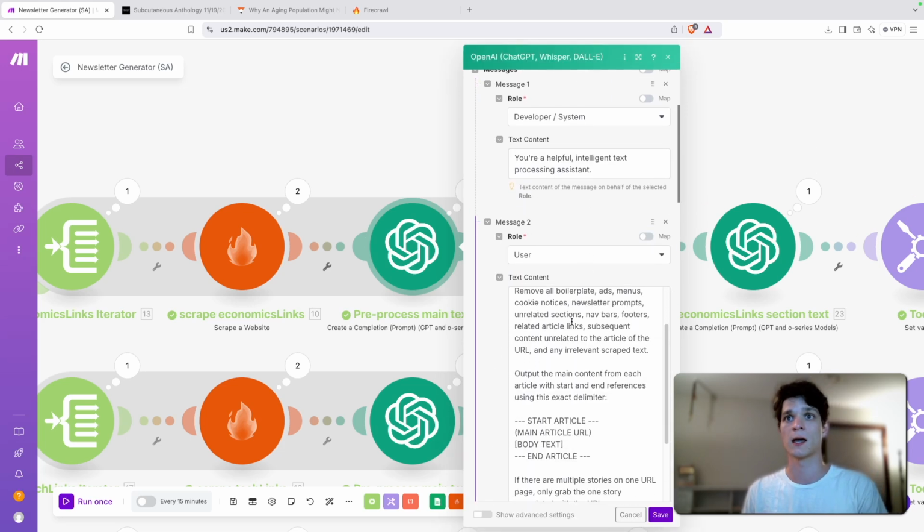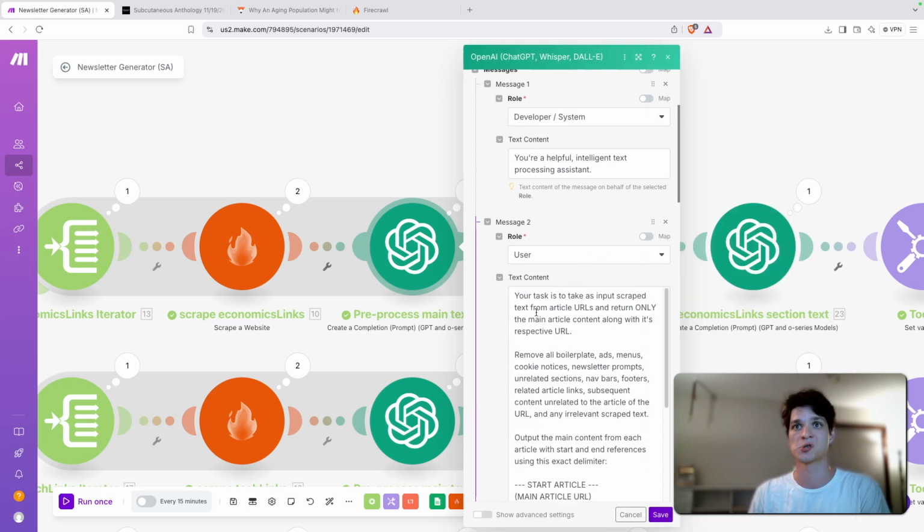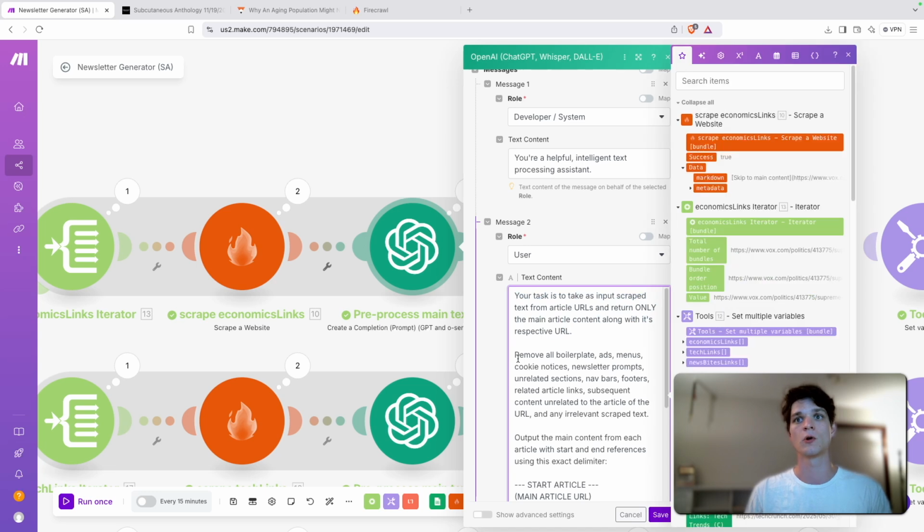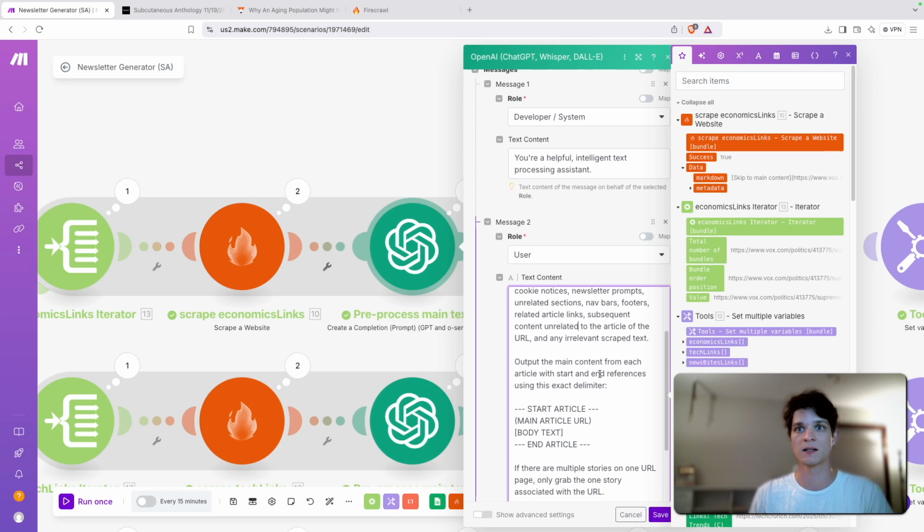I'm basically just saying, hey, your task is to take as input scrape text from an article URL, and return only the main content along with its respective URL. Remove all boilerplate, ads, menus, cookie notices, newsletter prompts, basically all that stuff that's nonsense text. I'm saying output the main content from each article with start and end references using this exact delimiter.